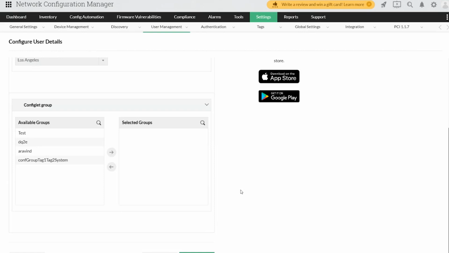So this feature helps network admins organize devices, users, and configurations based on specific criteria like location, department, or device type, which in turn simplifies management tasks by enabling network admins to apply actions, policies, and compliance check efficiently to grouped entities, ensuring consistency and reducing administrative overload.